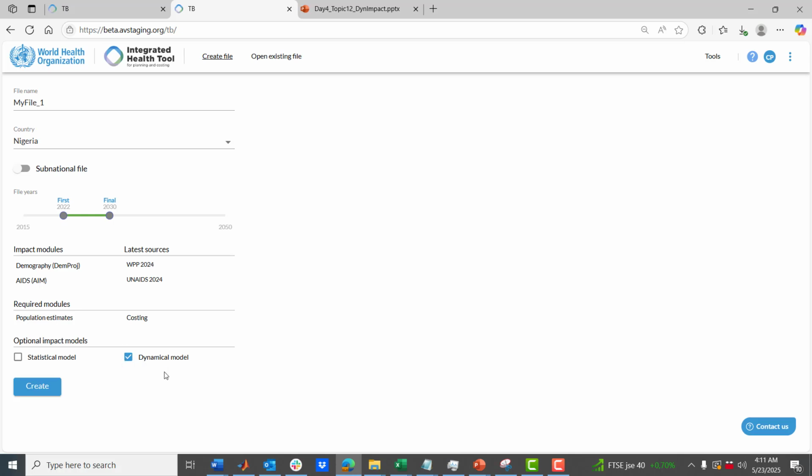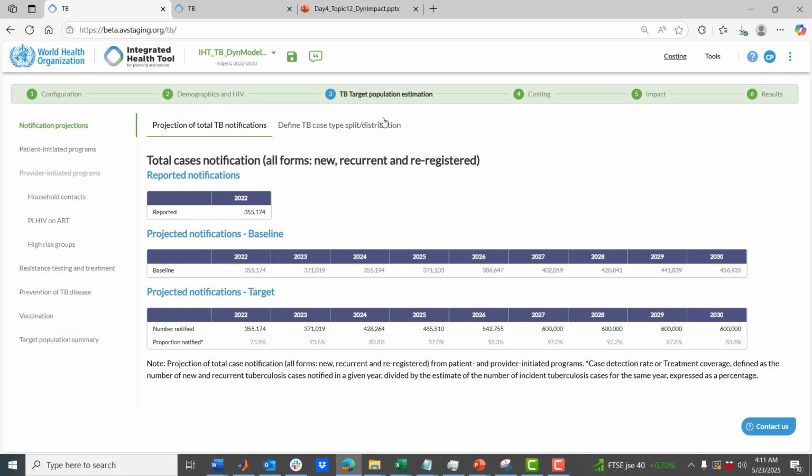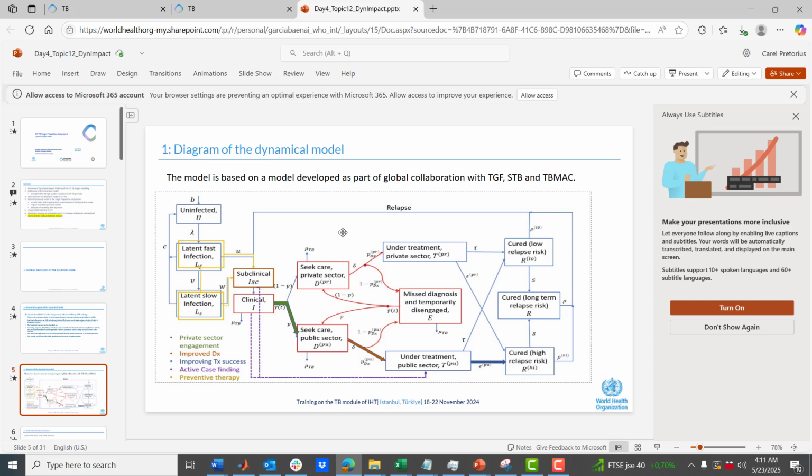We now discuss how impact is generated using a dynamical model as opposed to using a statistical model, as detailed in the video for IHT Statistical Impact Model. For more details of the dynamical model, refer to the presentation on IHT-TB's Dynamical Impact Model. Here we want to discuss the high-level design of the model as shown in the dynamical model presentation's model diagram.